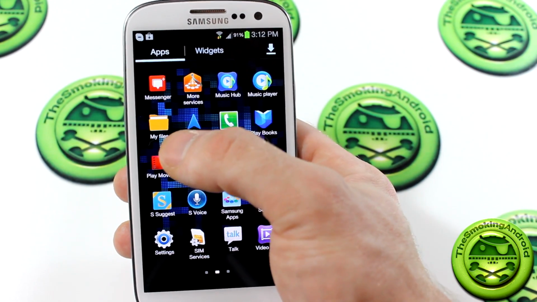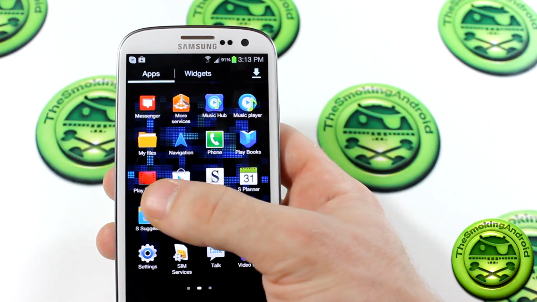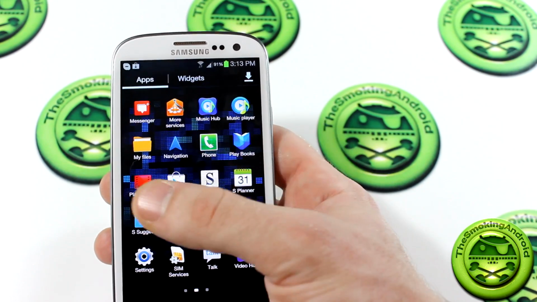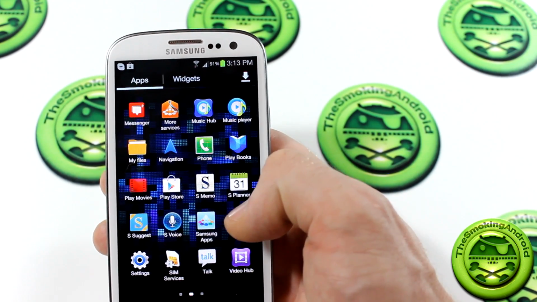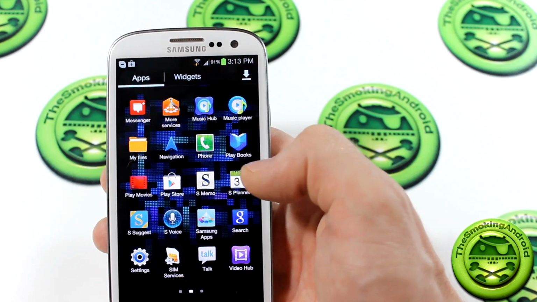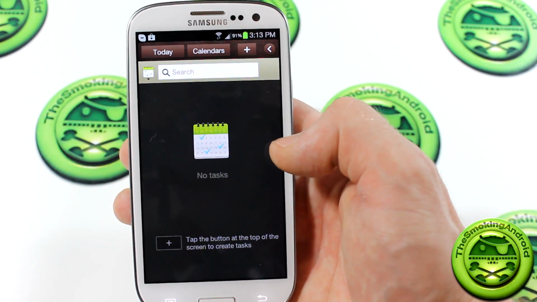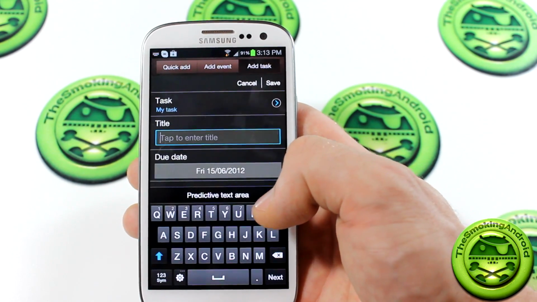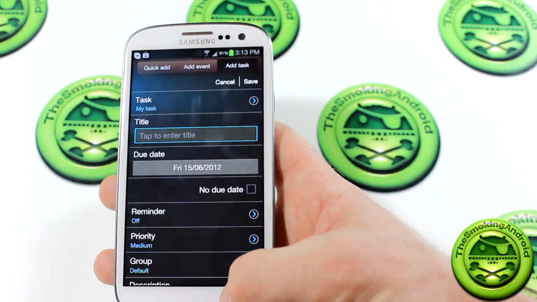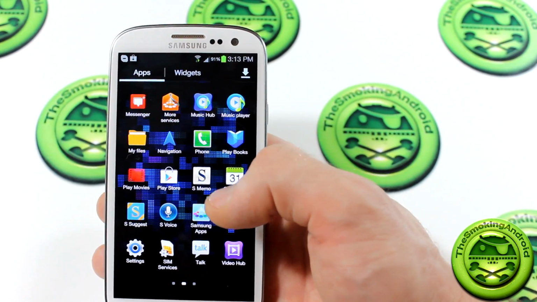Now, of course, we have our stock file browser. We've got Google Navigation. You've got Play Books. We've got Play Movies. Obviously, both of those are Google applications. You get your Play Store. You have your S Memo, your S Planner. So if you're interested in seeing what the planner looks like on the Samsung Galaxy S3, this is the beast right here. And actually, my wife in particular likes the calendar application. I, for one, don't use it because I keep everything in my head.